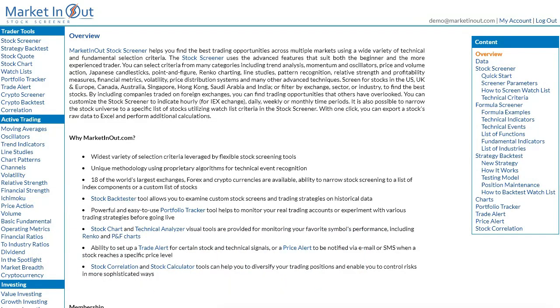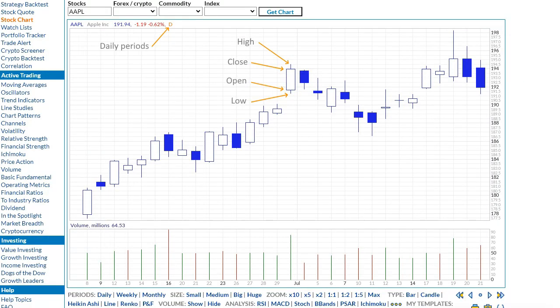tools provided by marketinOut.com. If we look at the daily chart, we can see that one candlestick or bar represents one day. We can find the day's open, high, low, and close prices for each bar. Daily charts are excellent for medium-term trading and work for most traders.